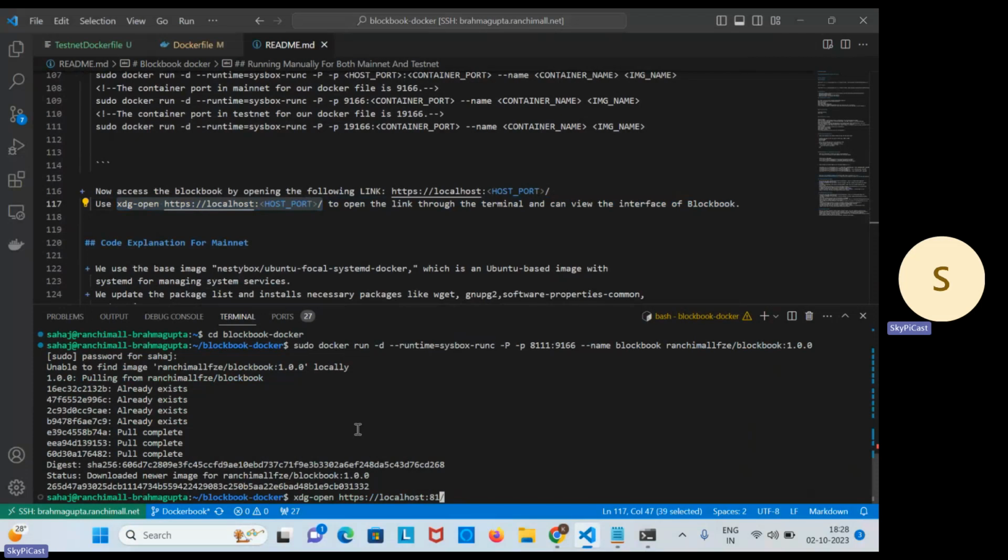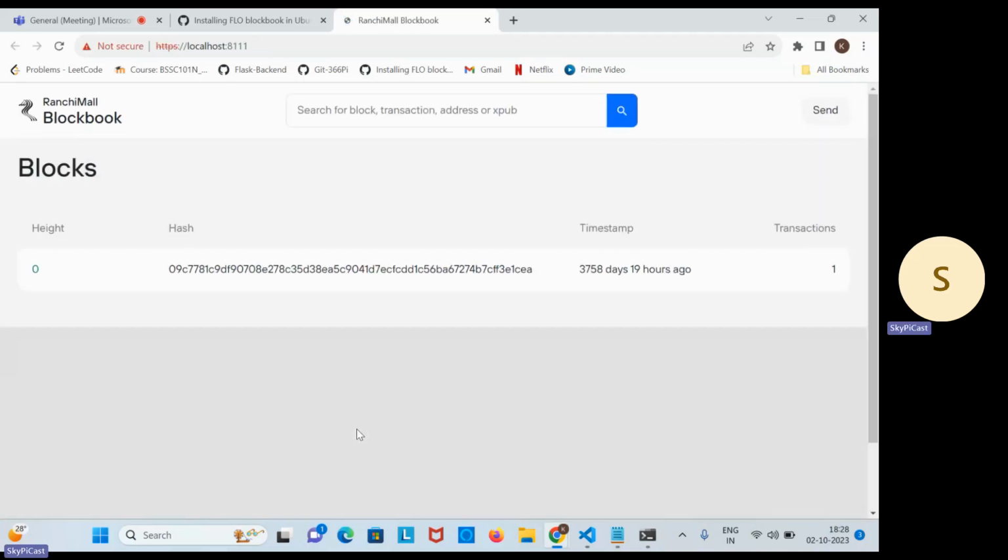8111, right? So now you can see that we have got the UI of Rachimol Blockbook. Some synchronization takes 2-3 days. After that, you will get many more tables over here. Over here, synchronization is not complete. That's why you're just seeing this.